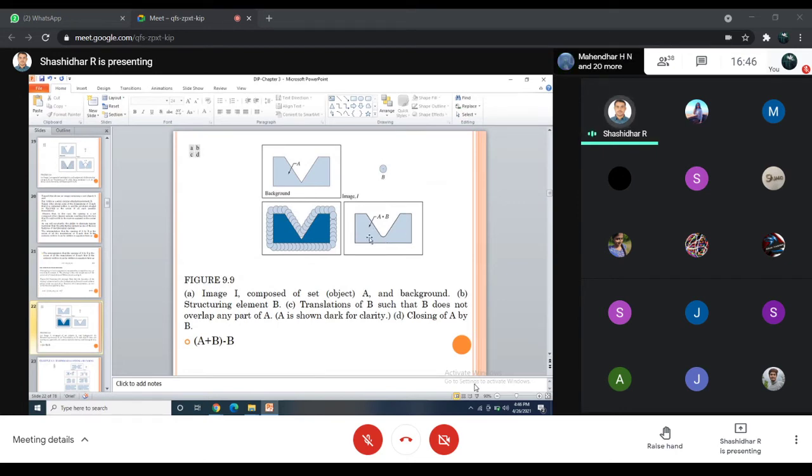So what is closing? Closing means, first we have A plus B. A is an object or set, and plus B, where B is a structuring element. After that, again erosion with B. So this is the output. It means you are using it for smoothing purposes. See here, this portion is sharp. When we use structuring elements, the image is smooth. Okay, we are using it for smoothing purposes.